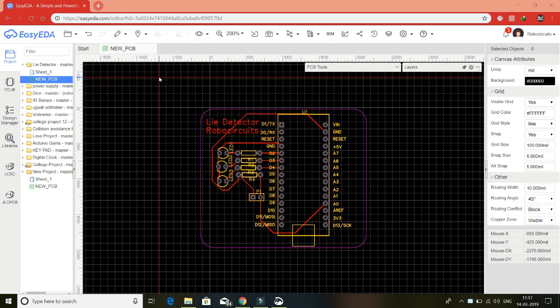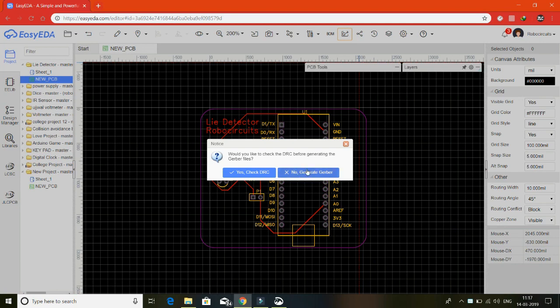I made a PCB for this using EasyEDA software and downloaded my Gerber files.